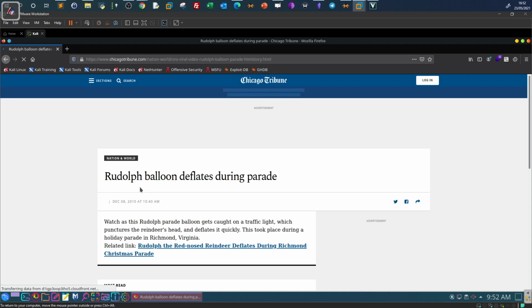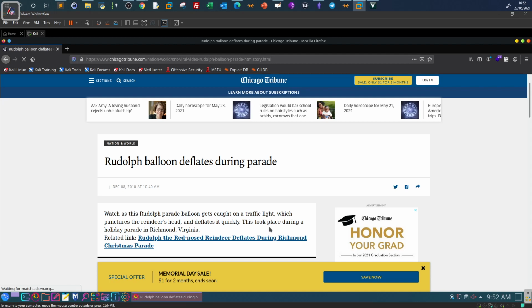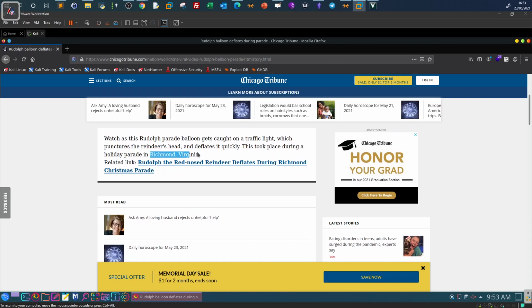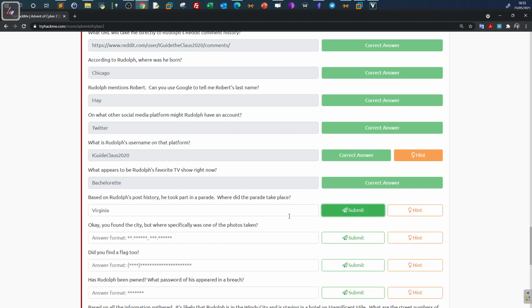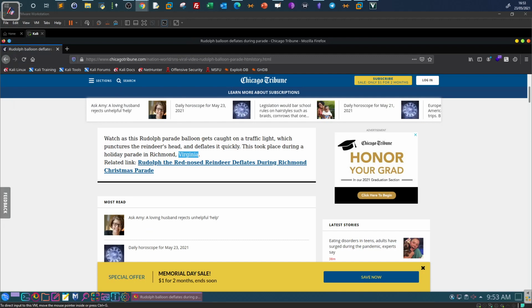Rudolph balloon deflates during parade. Okay, watch as this Rudolph parade balloon gets caught on a traffic light, which punctures the reindeer's head and deflates it quickly. This took place during a holiday parade in Richmond, Virginia. Okay, that's one possible answer. So Virginia, let's try with this. Nope. Save the image, post it on Twitter, and upload them to Google. That's what we did, actually, but it seems like the location didn't work, so we have to see something else. Okay, go back.